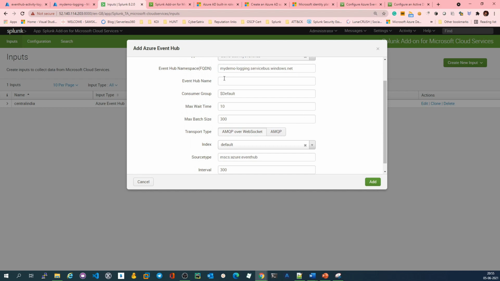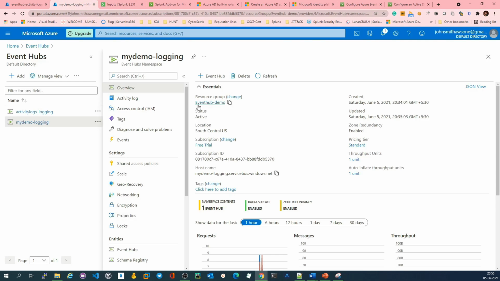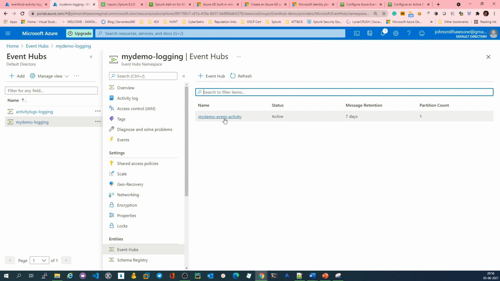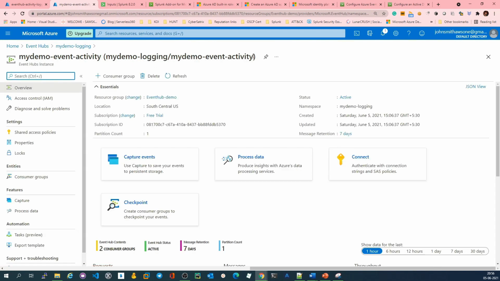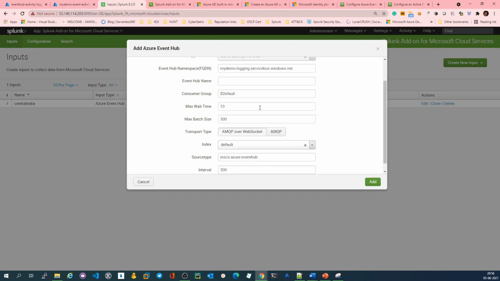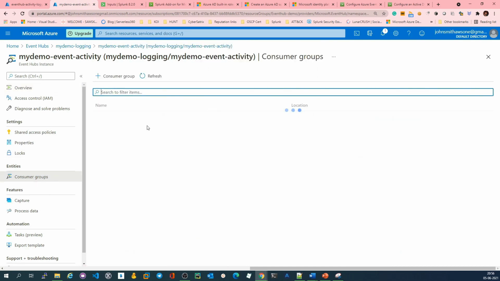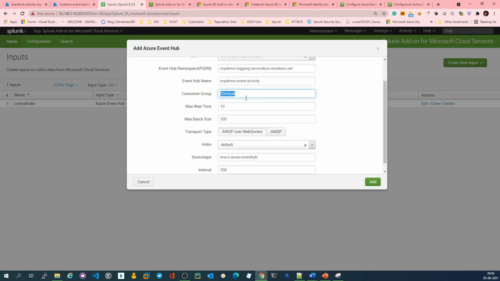Next you have to give the event hub name. We have given the namespace already. We'll go to the entities, event hub section. I'll select my demo event activity, and this is my name, so I can simply go to my demo event activity and give the event hub name. Consumer group, you can leave it default. As you see, I have created a consumer group here called dev, but you can leave it default and default also will work. I'm just leaving it default as of now for demo purposes.